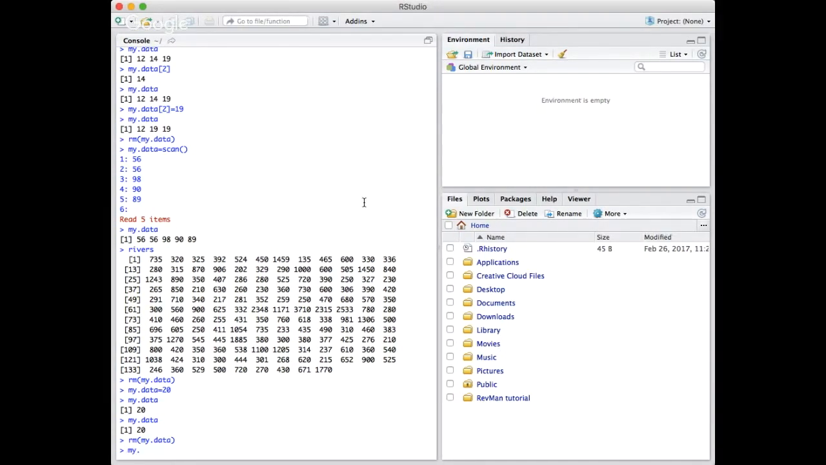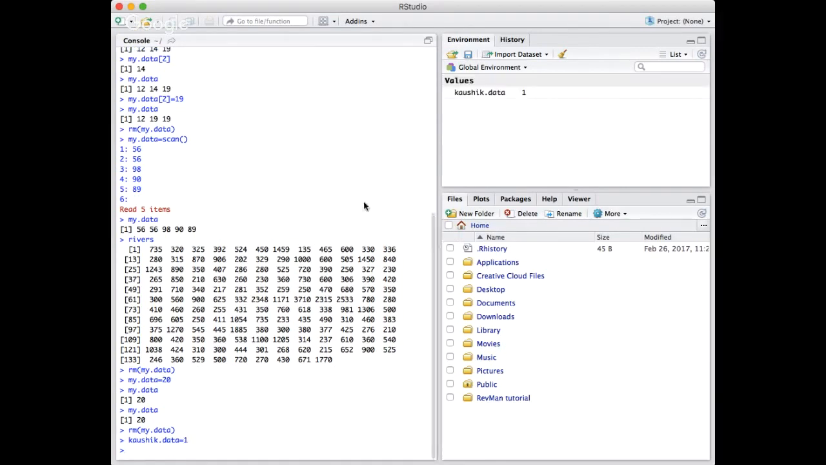So I would write Kaushik.data is equal to 15, or not 15. Let's take 1. So it's my favorite number. And I enter. Now in the workspace, you see there is one thing, Kaushik.data, and it says 1.